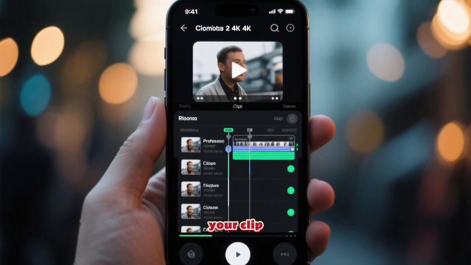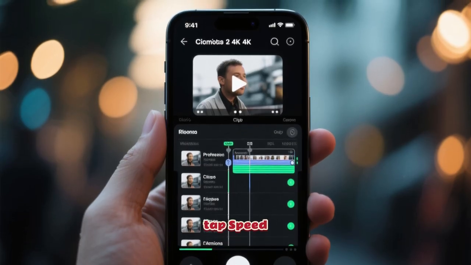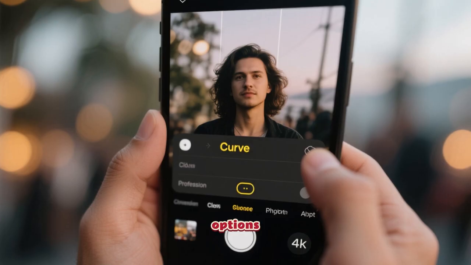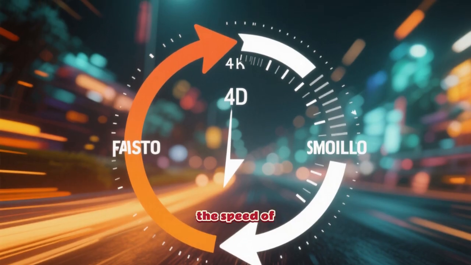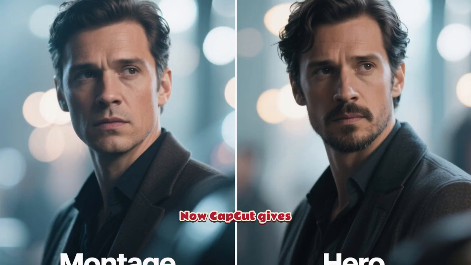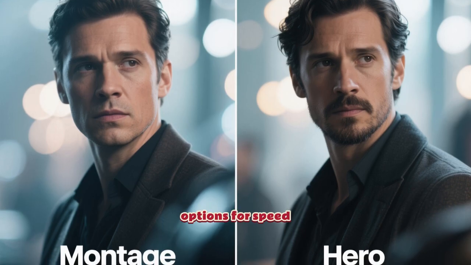Once you have your clip, select it and tap speed. Now you'll see a bunch of options. We're going to go to curve. This is where you can control the speed of your clip. Now CapCut gives you two options for speed ramping.